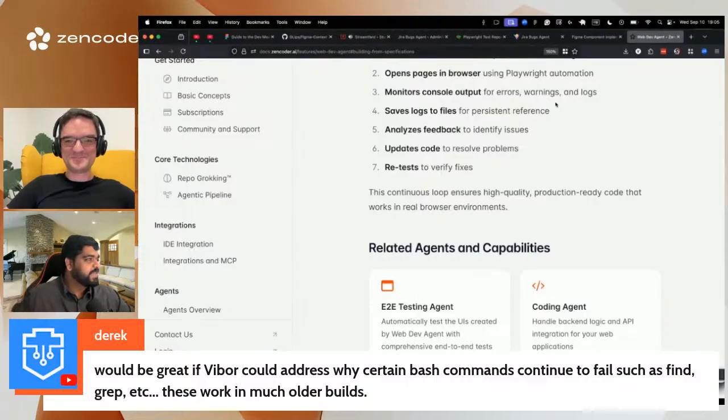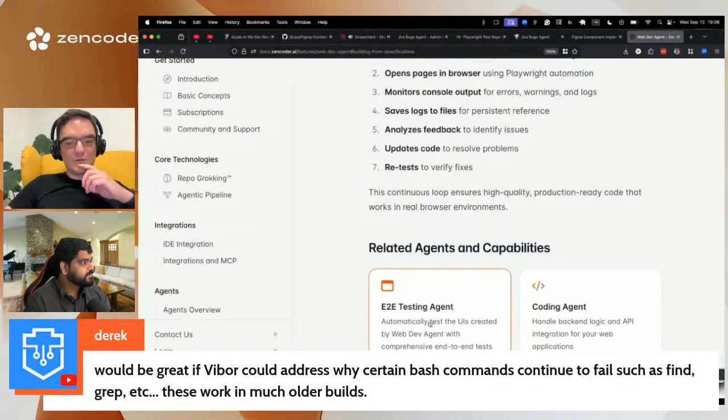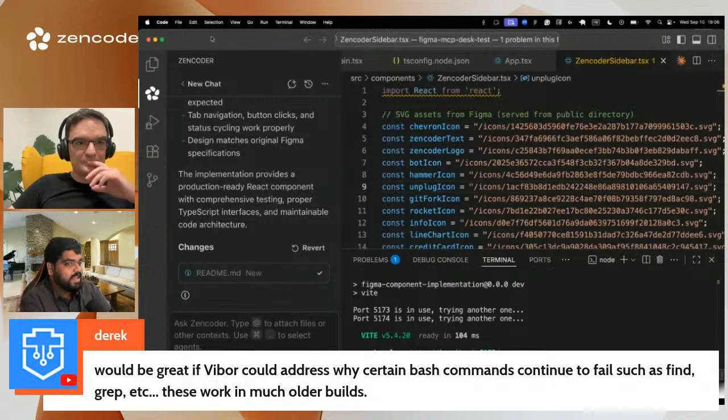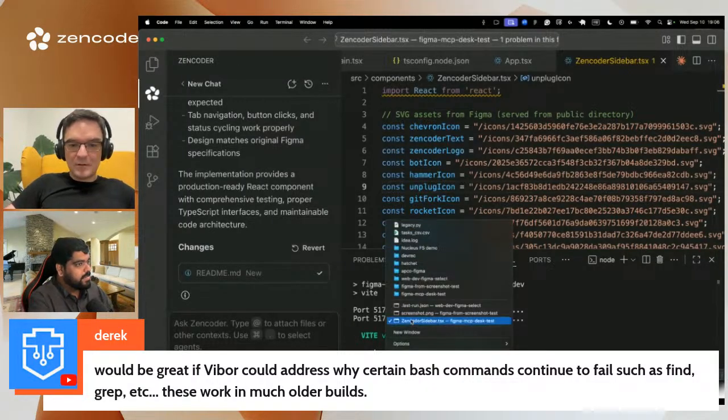Awesome. So I have a quick feedback from Derek. It would be great if Vivora could address why bash commands such as find, grep, etc. continue to fail. They used to work in much older builds. Can you read it again? Sorry, the bash commands problem, failing in what cases? Bash commands such as find and grep are currently failing in the newer builds, but they used to work in the older builds. So that's what Derek meant.